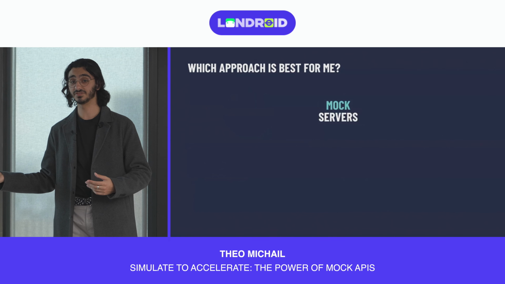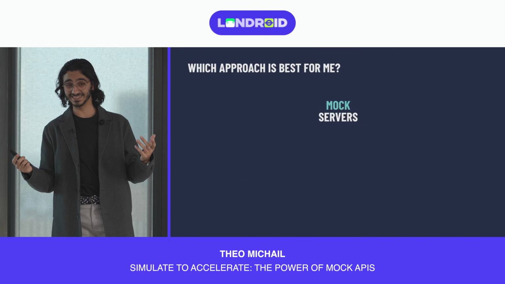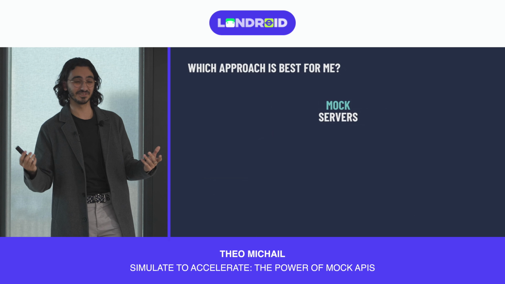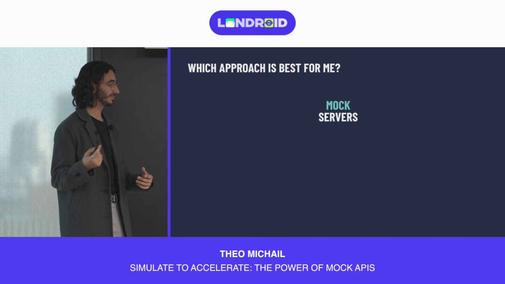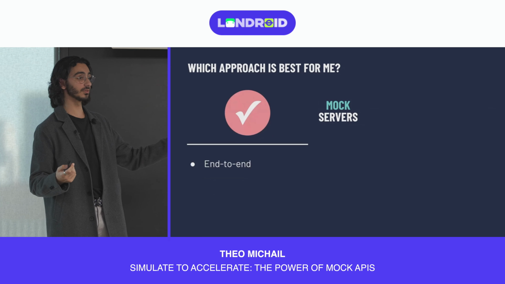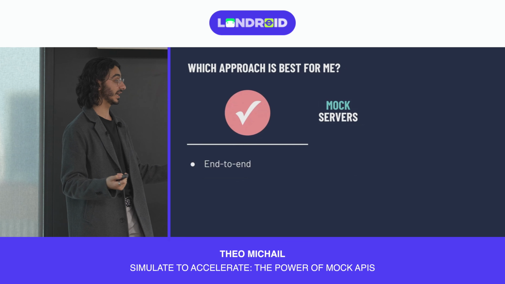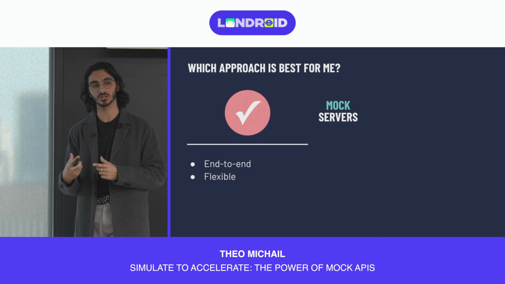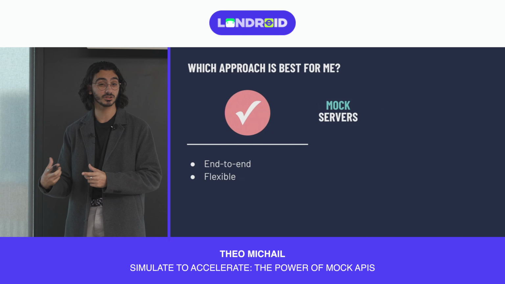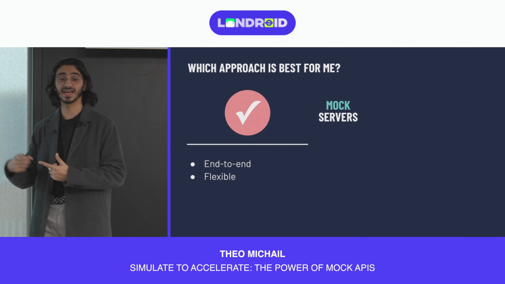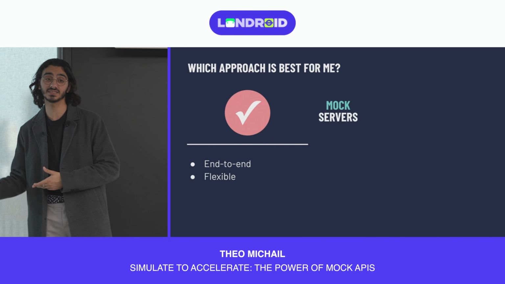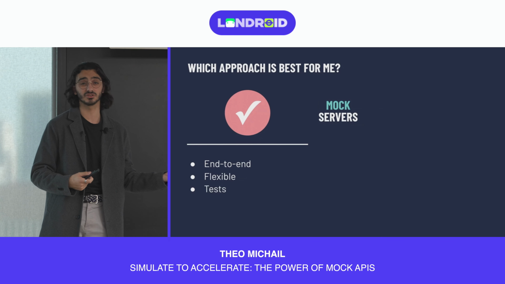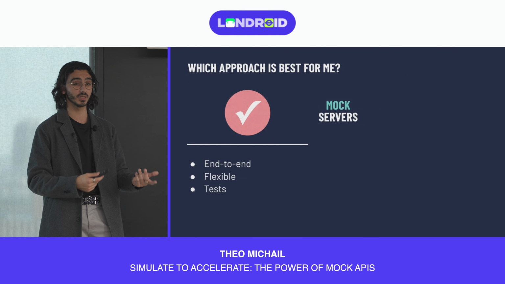Moving then on to mock servers. I'm expecting hopefully to see some more hands here. Okay, a few more. Still not a massive amount. So some pros are, again, you're using end-to-end, but this time it's a lot more flexible. Because that mock server is not actually included within our application, we can make changes to that without having to rebuild or even necessarily relaunch our app.